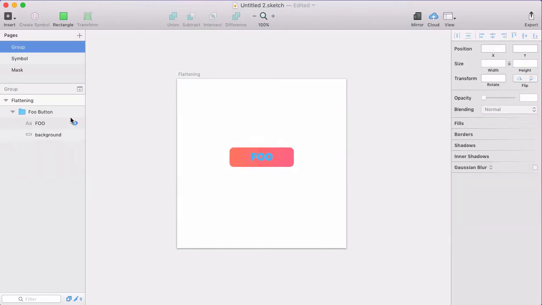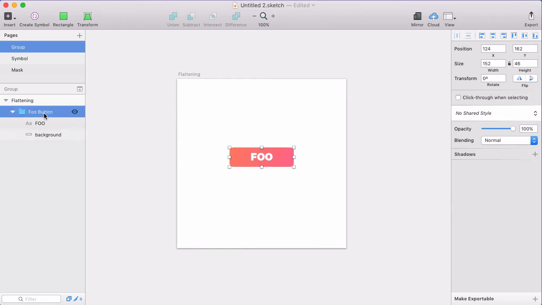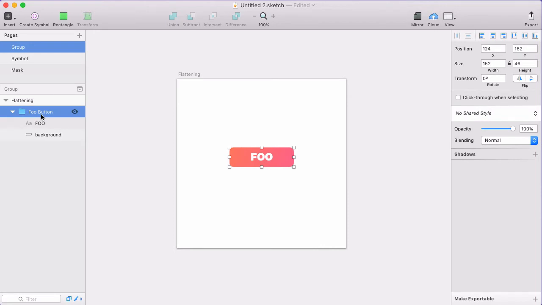So I'm back here in Sketch. I've got my same button. And here's the rule. Anytime you have a group that doesn't have a subgroup, it gets flattened. So this group has no groups inside of it, which means it's going to get flattened.